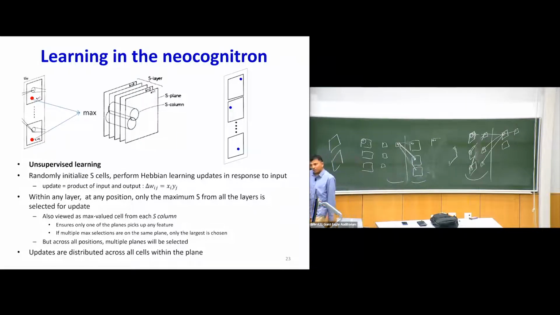Anybody remember the Hebbian rule? What is the Hebbian rule? Those that fire together wire together. So the increment is x times y, right? And so the weight of this connection is going to be incremented by the product of x and y, the input and output. But then once you increment the weight of this one cell, you're going to do the same thing for every other cell in this plane, because we know that all the cells in the plane have the same response.